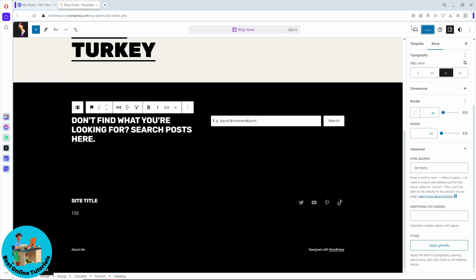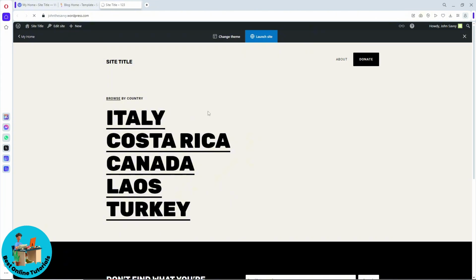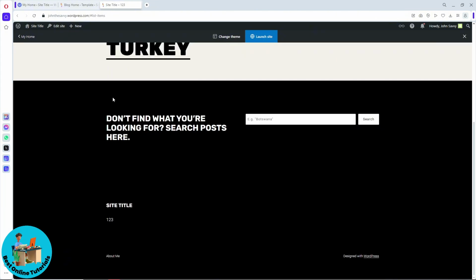And now when we go to our site, when people click on the browse, it will redirect them to the place that I have input.